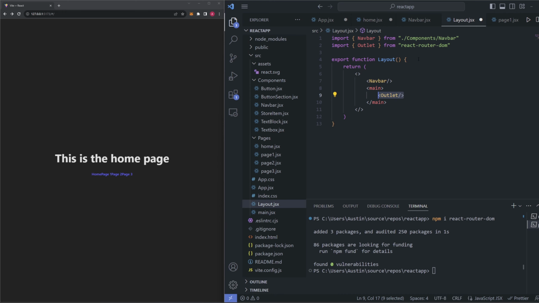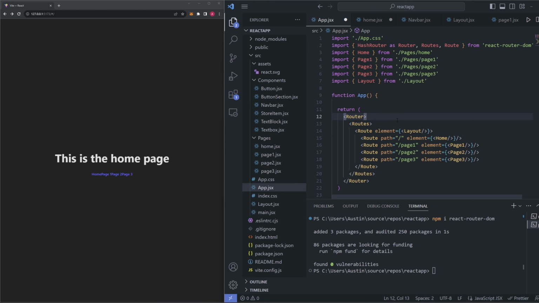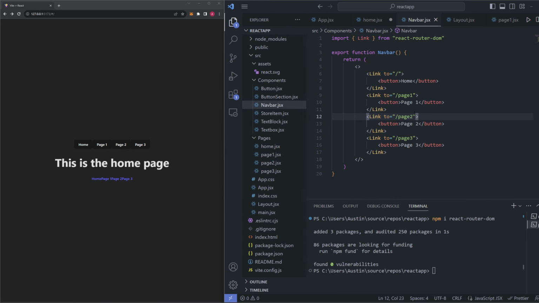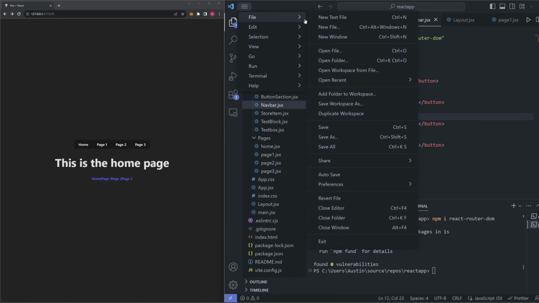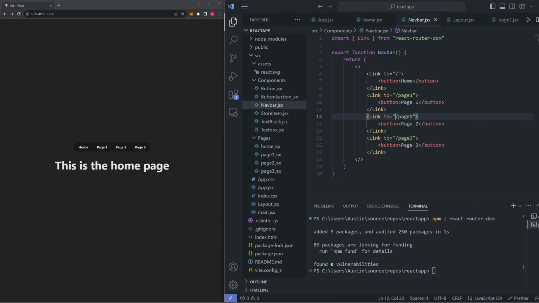So now let's go ahead and let's just save this file here. Let's save app.jsx. And then let's go ahead and go into navbar and save that as well. We'll just make sure everything is saved here. Let's go save all. And then now you can see we have 4 buttons here, one for each one of our pages. And each one of these buttons is coming from our navbar component here, because each one of these is a link, and then each one of the links we have a button that corresponds to each page.